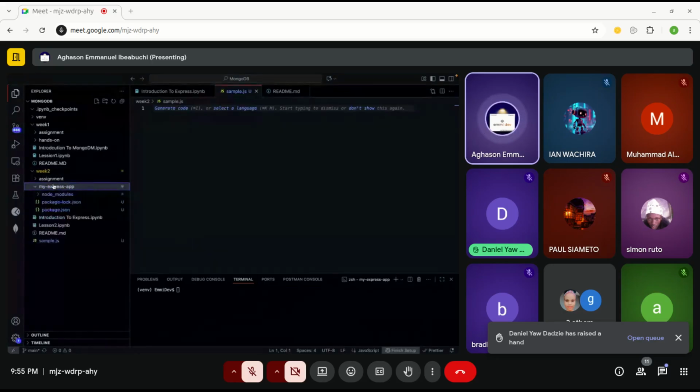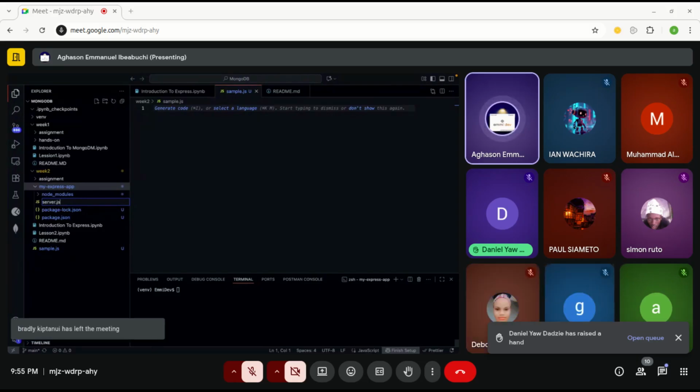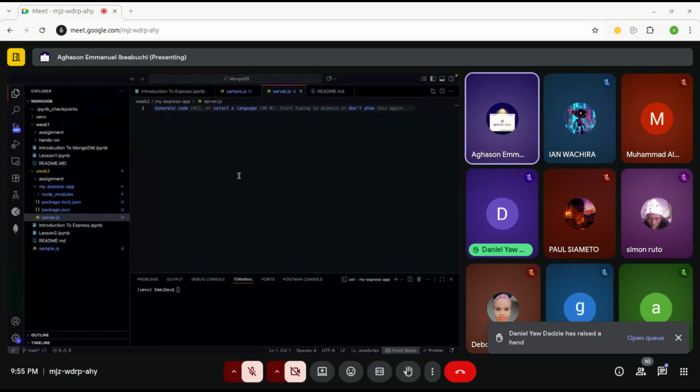Then the next thing we're going to do, I'm going to create a file, and I'm going to call it server.js. So this is where we are going to create our first server that is going to work with request and response. Do you understand?